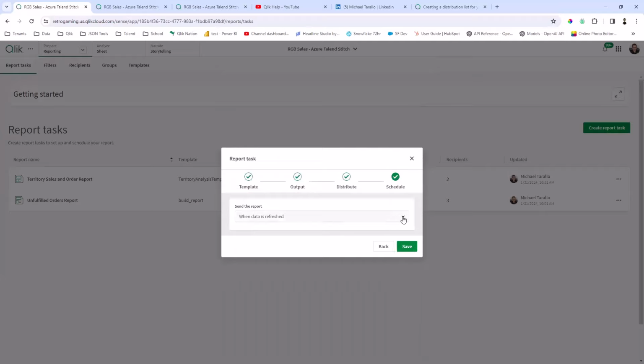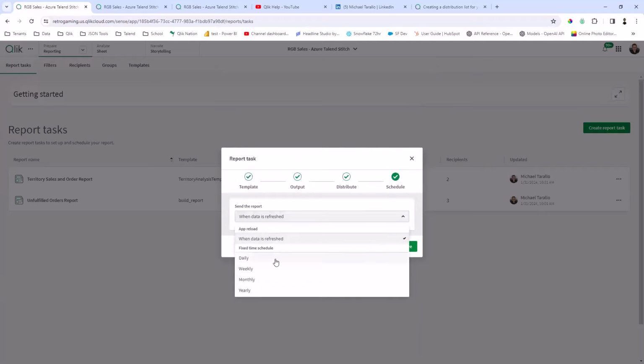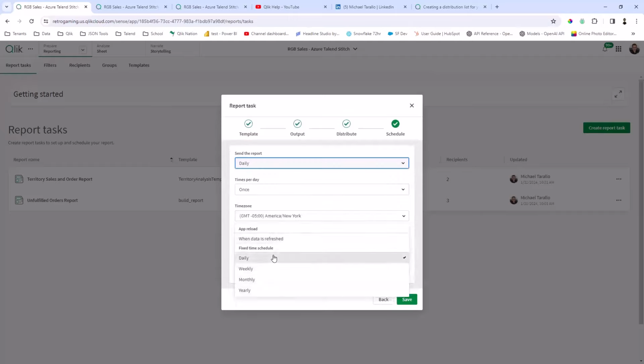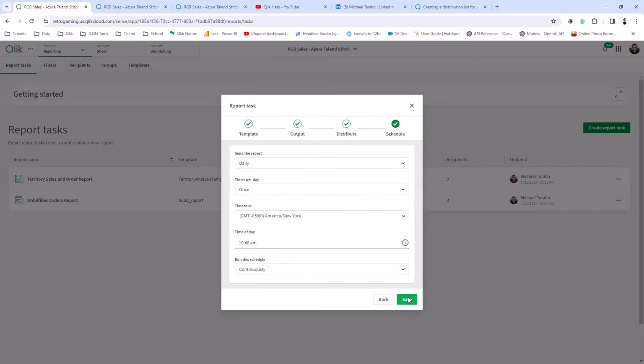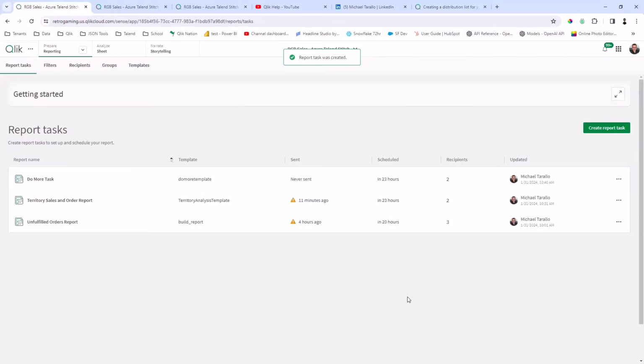Then finally, when data is refreshed, or daily, weekly, monthly, yearly. So we just say daily, times once, time zone, time of day, run the schedule continuous, click save. And now we have our task set up.